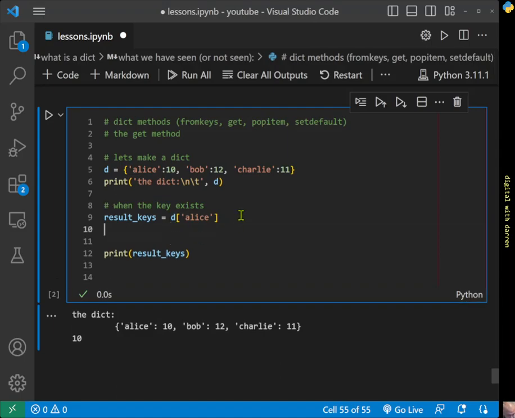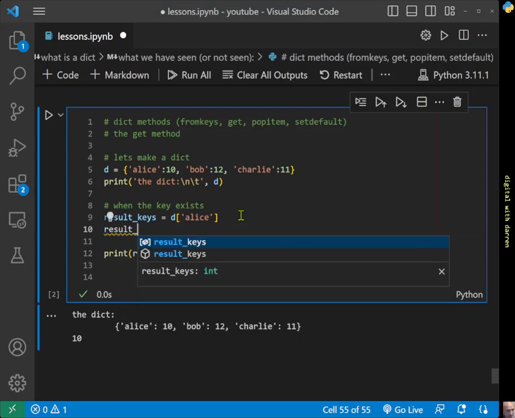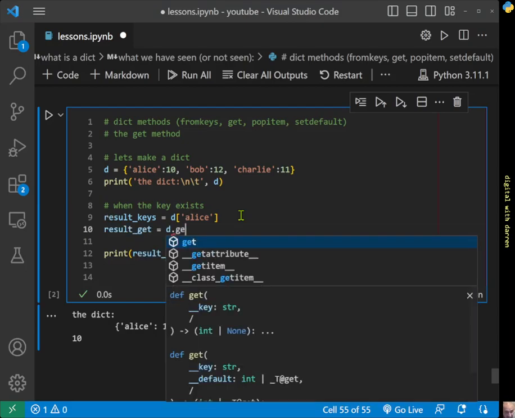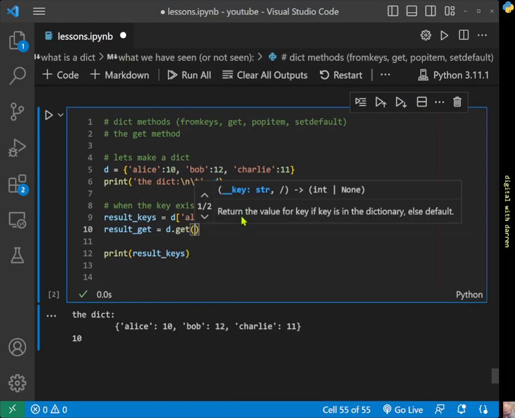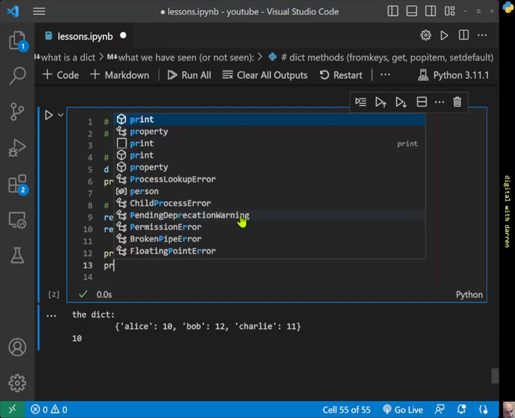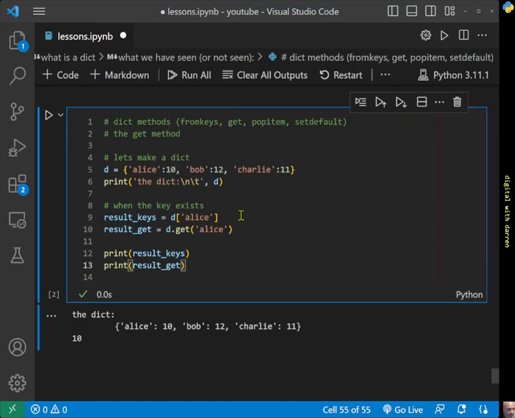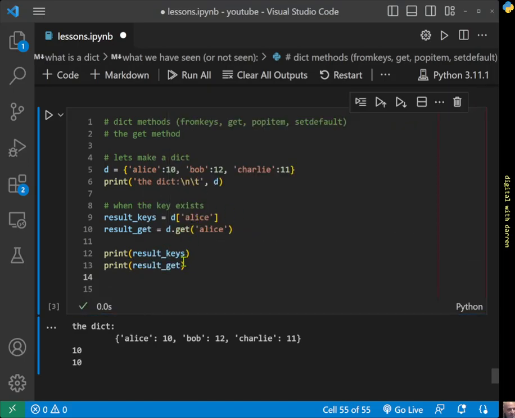We can now try result_get, and this time we're just going to attempt to use a get function, so we'll do d.get and then Alice, and we can print result_get, and both ways get the same result. So it looks like the get method works in the same way as using the keys to select the value.